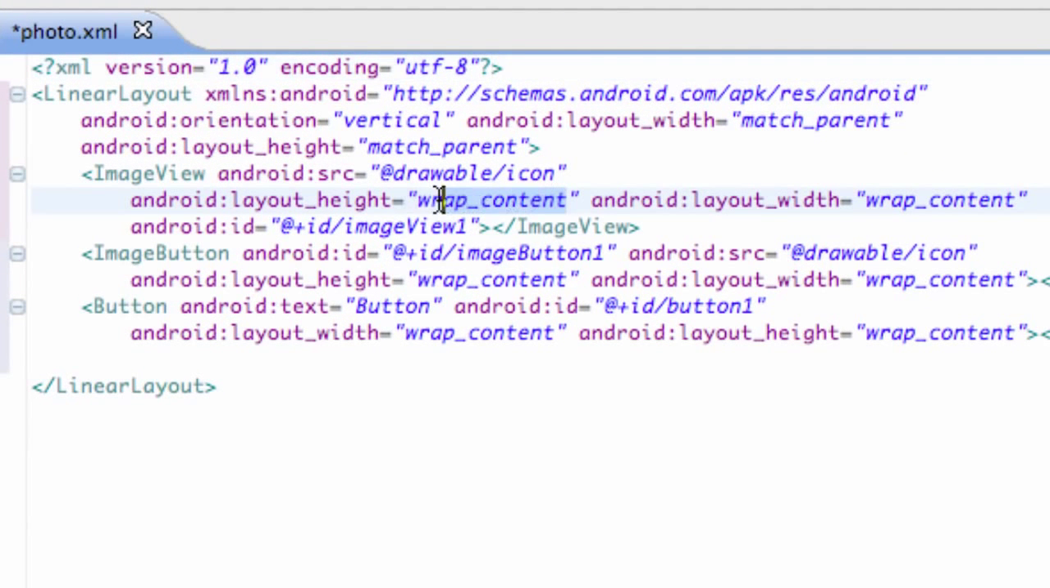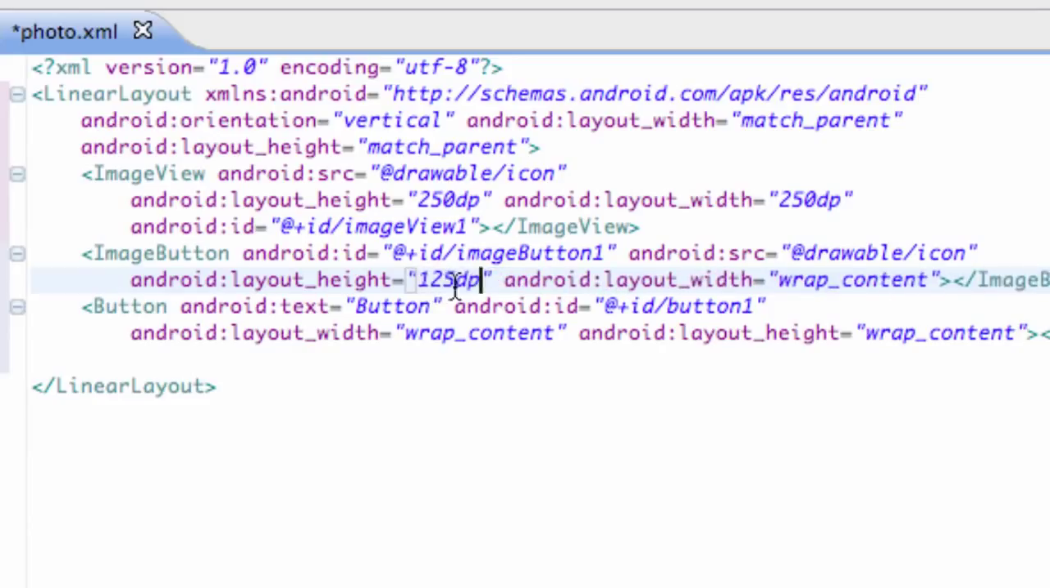So let's change the width and the height of our image view to something like 250 dp for both. Change your image button, let's say the width to 125 dp, wrap content, and then our button will say 125 as well.